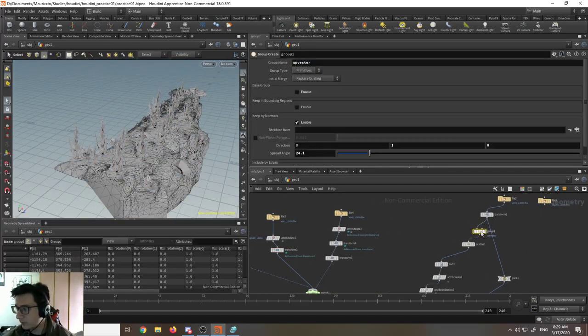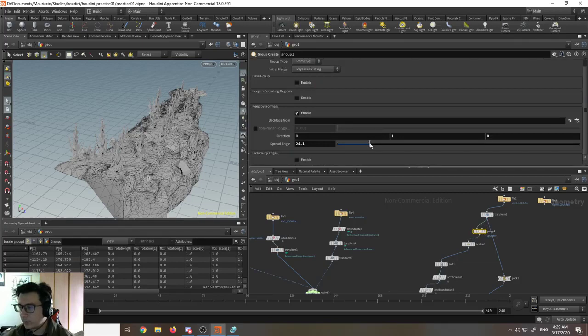And also you can change the spread angle. Like super handy.